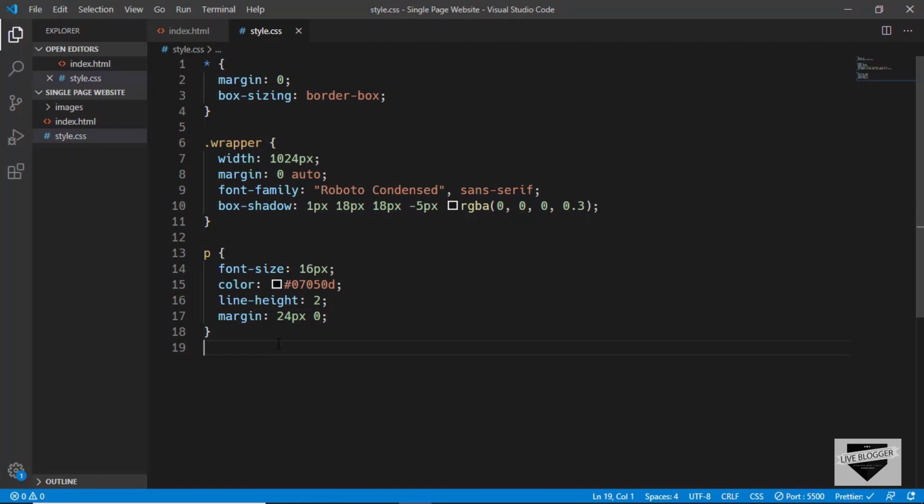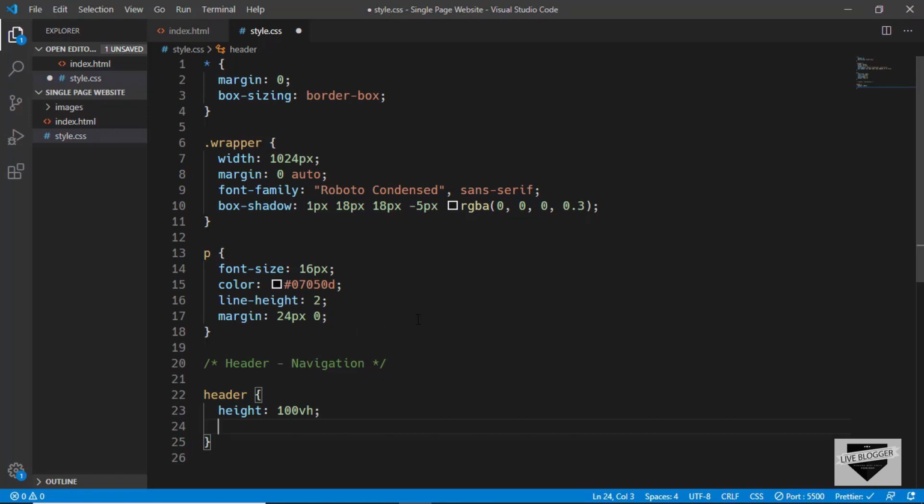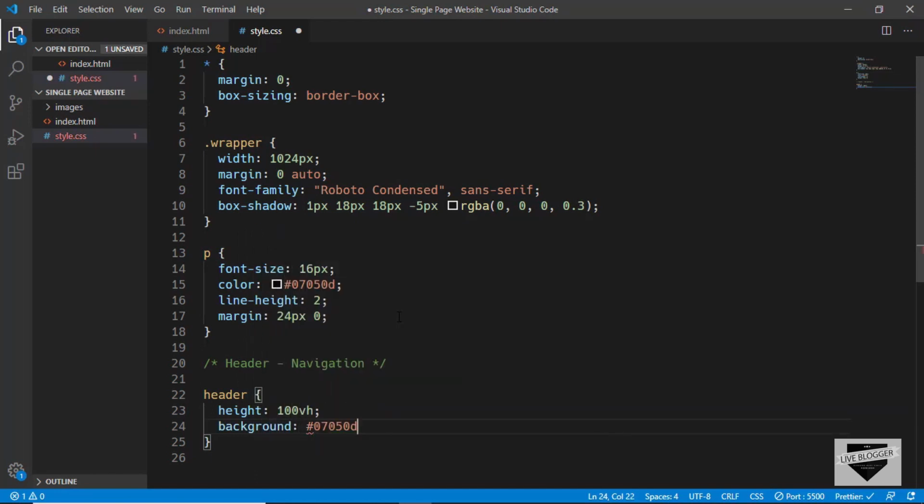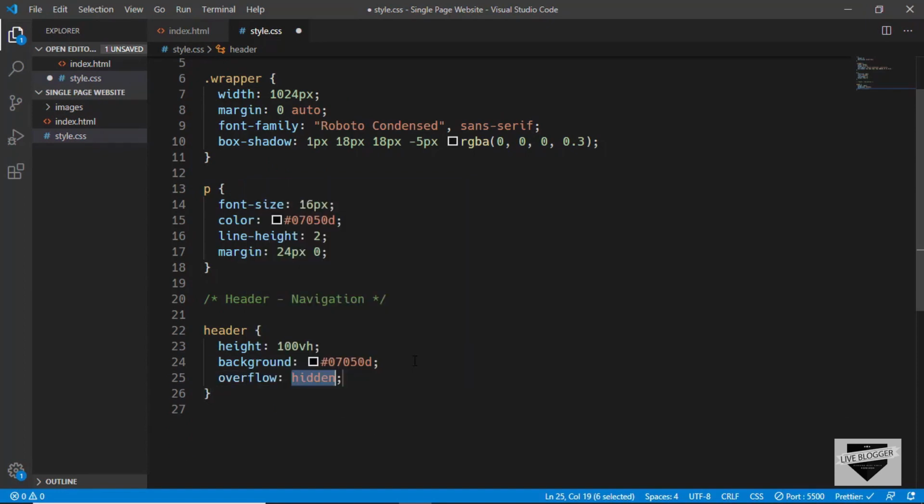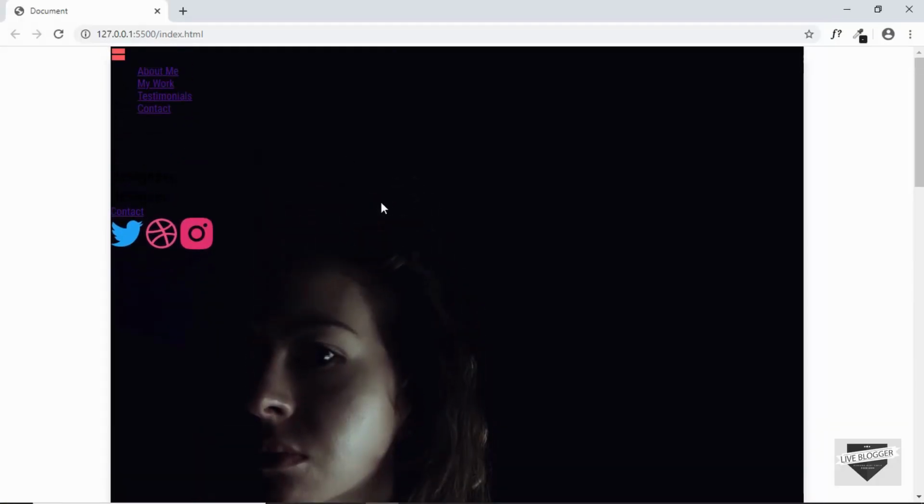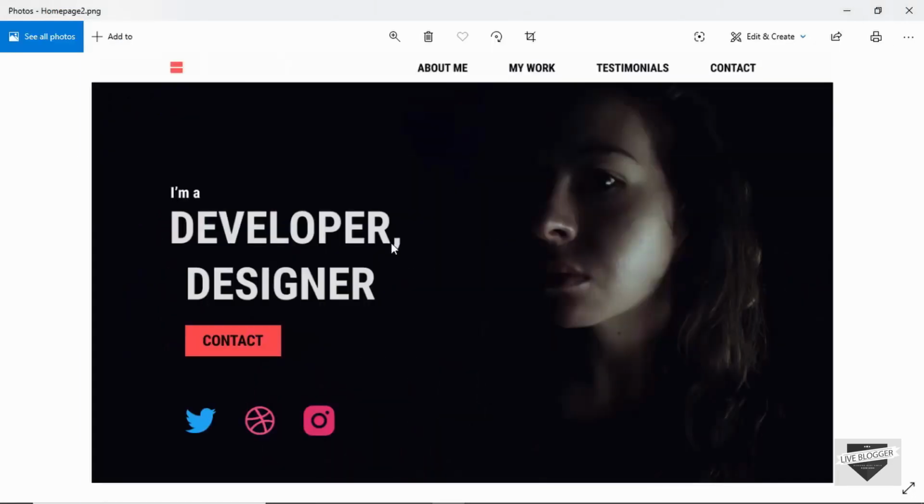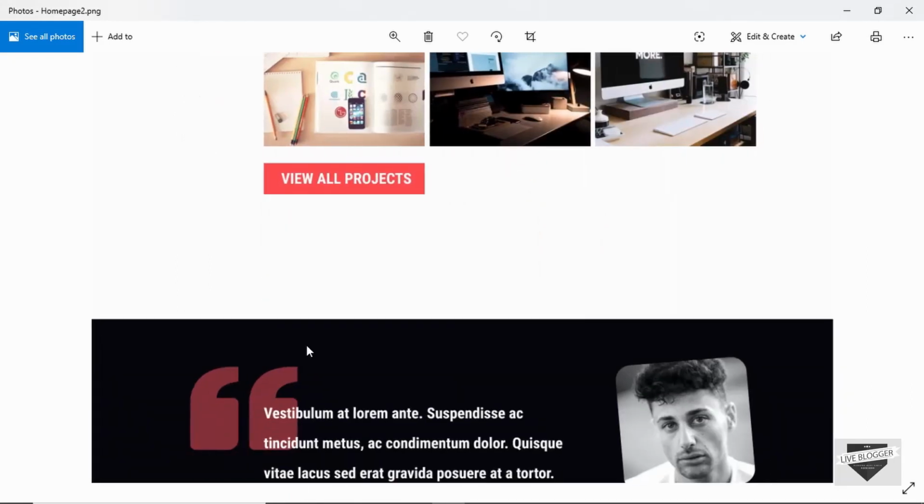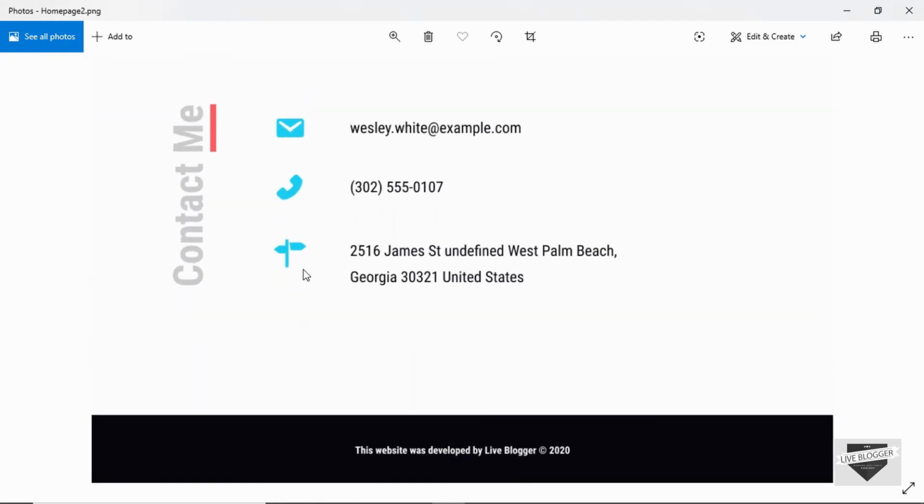Now let's go ahead and start styling the navigation. So we'll just give it a comment of header navigation and we'll target our header element and we'll give it a height of 100 viewport height. So it will set the height of our element to 100% of our window size, and we'll also give it a background color of 07050D, and we'll also set the overflow to hidden, and this is how our header looks right now. In this video we'll just style the header section, the about me section and the work section, and in the next video I'll show you how to style the testimonials and contact me and the footer.